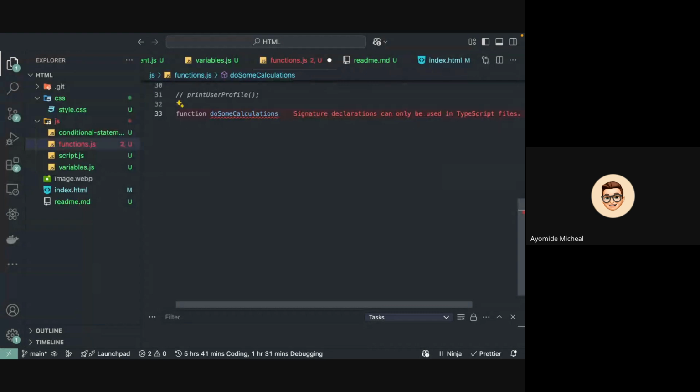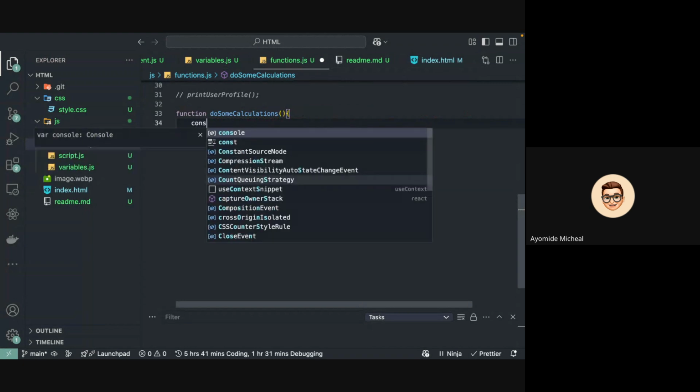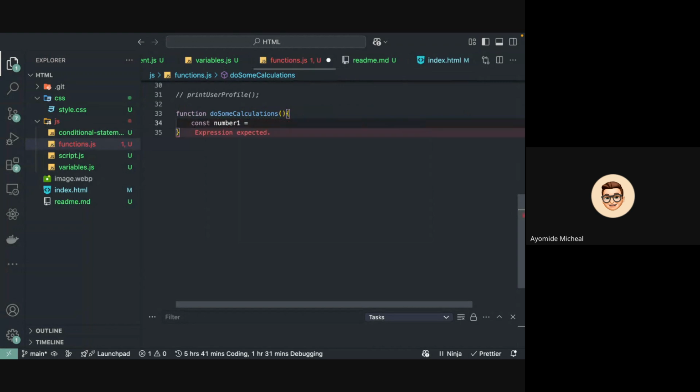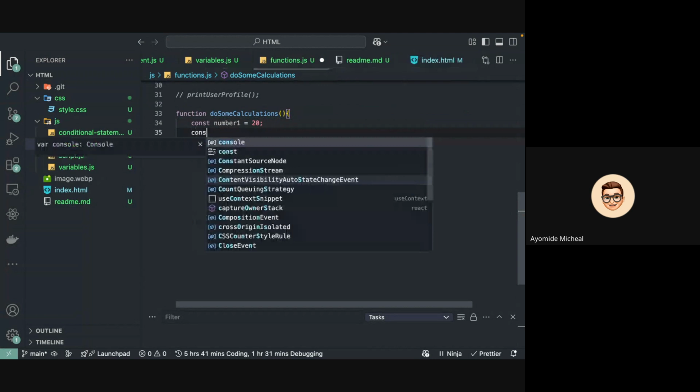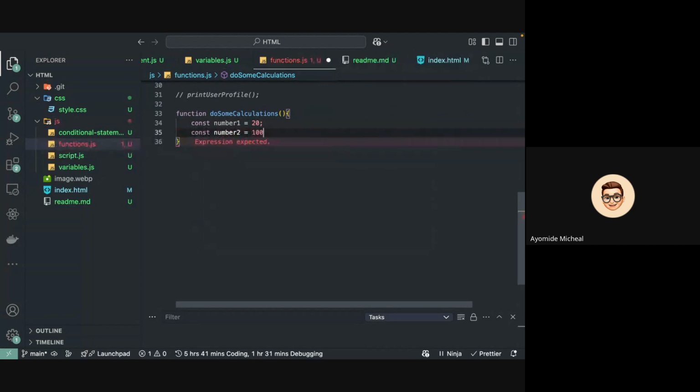Do some calculations. How do we do that? Let's say this function should have constant number 1. This works is, let's say, 20. Constant number 2 is, let's say, 100.